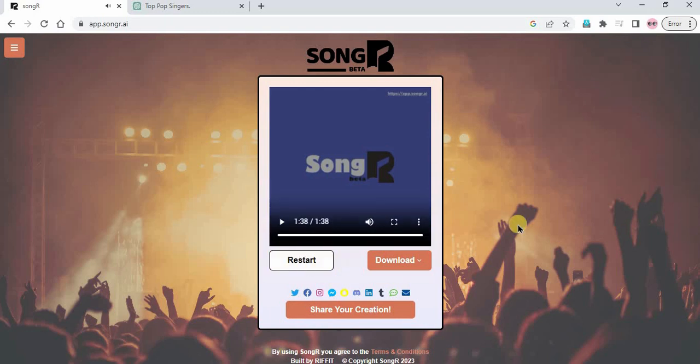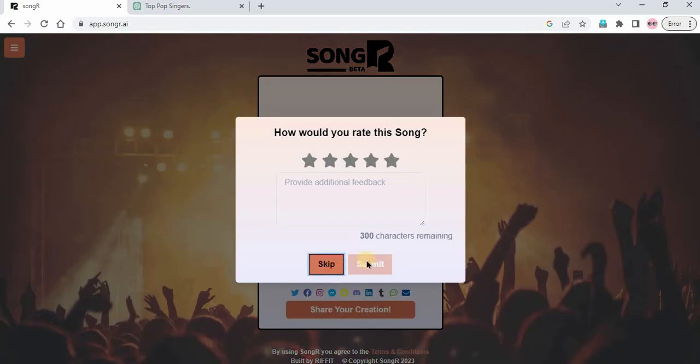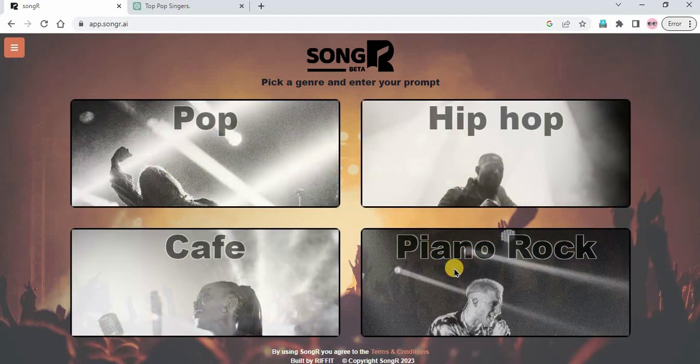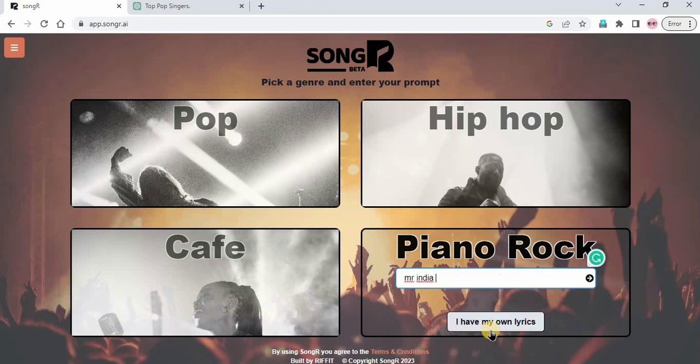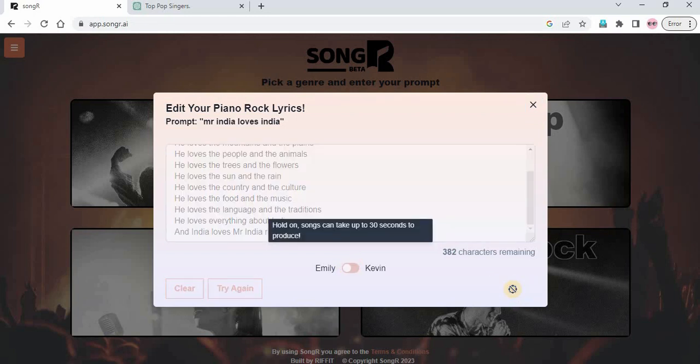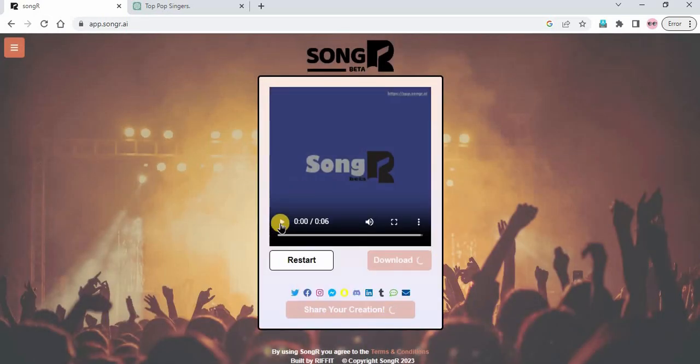Yeah, it's done. So this was also really impressive. I couldn't stop playing because I really liked this. This is just insane. Restart. I'll just restart and show you the last genre, and after that I will show you how you can generate the lyrics using ChatGPT. So piano rock, I'll just write Mr. India loves India. I'll just generate the lyrics. Let's render it. I'll just make it an emaily voice.